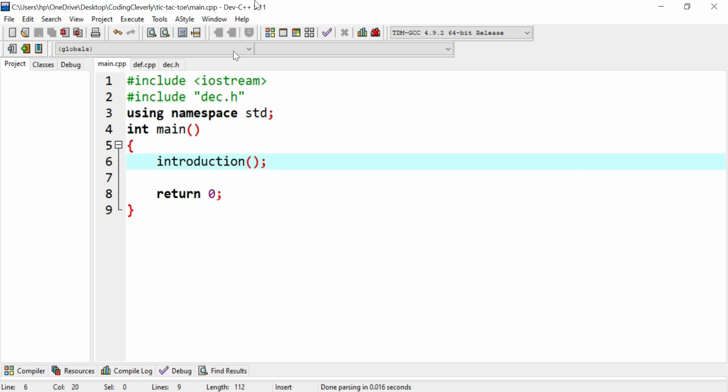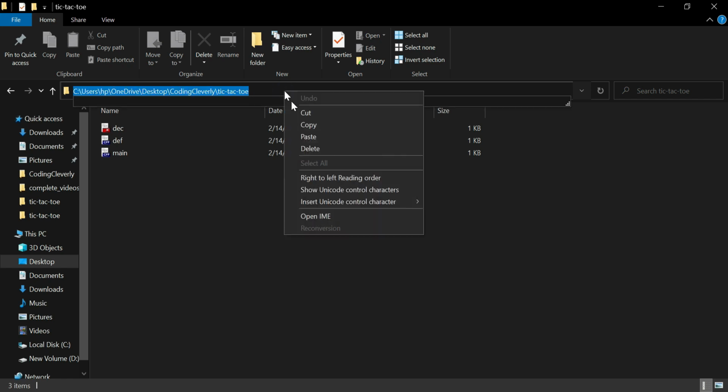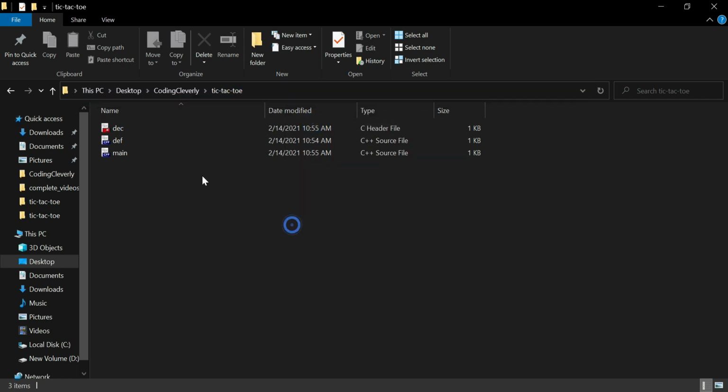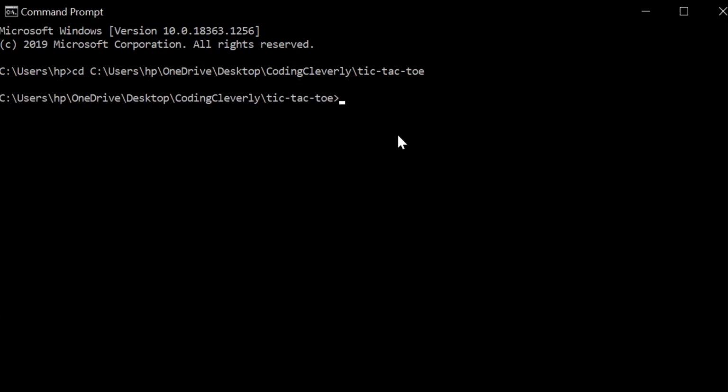Now if I call this, let's see, if I go to my command prompt, you can see over here my path is this PC, desktop, coding, cleverly, tic-tac-toe. So I'm going to get all of this and just copy it. Okay, so I got my path. I go to CMD, type cd to change the directory, and right click or press Ctrl+V to paste, and hit the enter key. Now you're in that specified path.